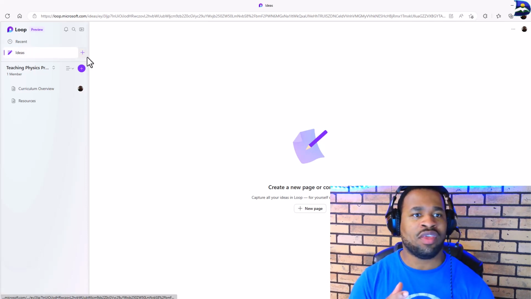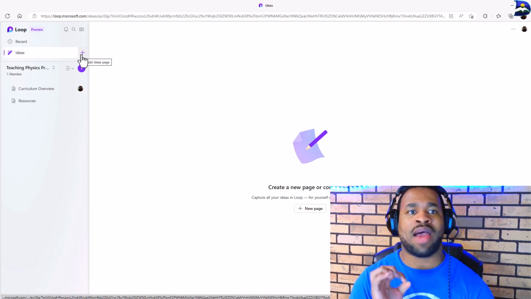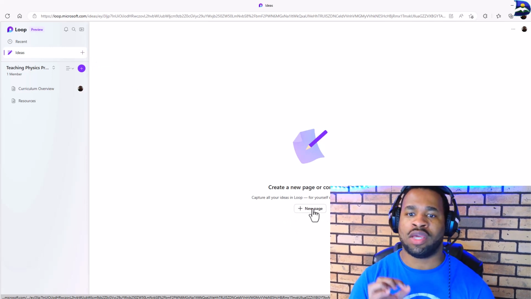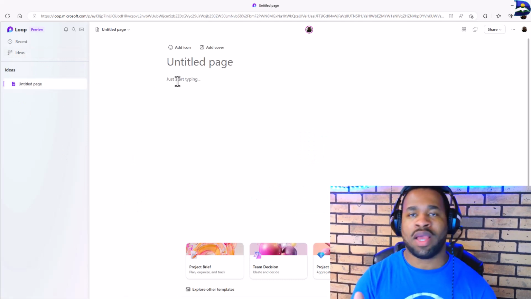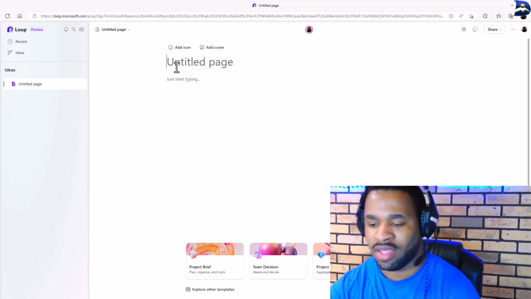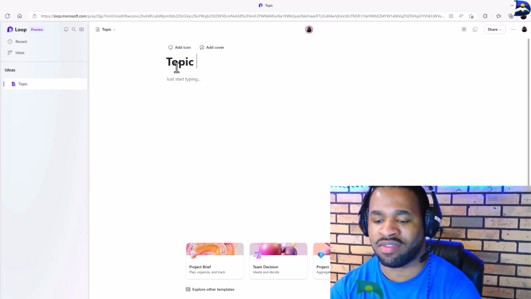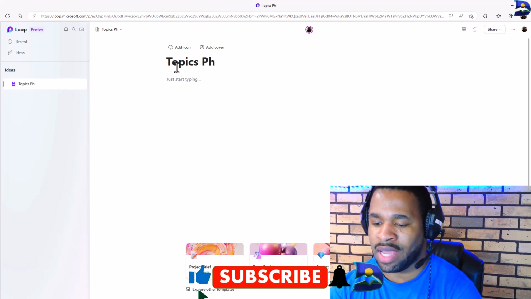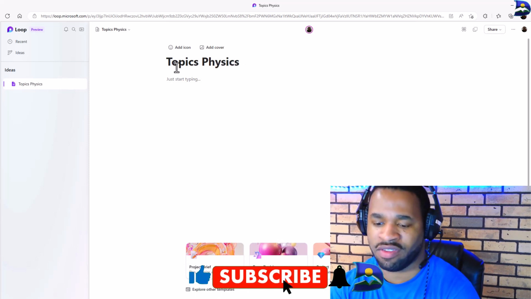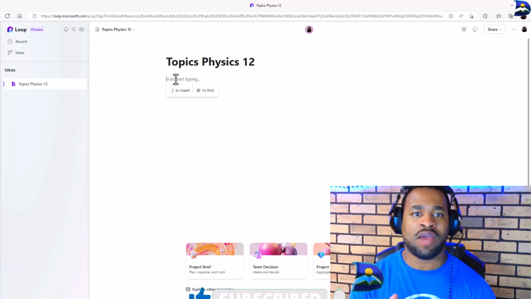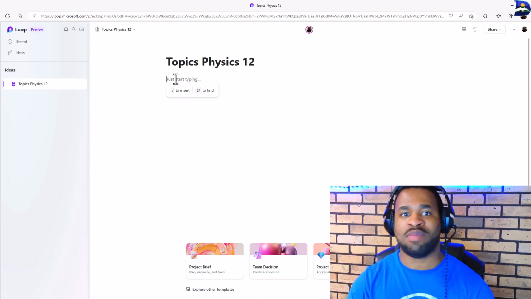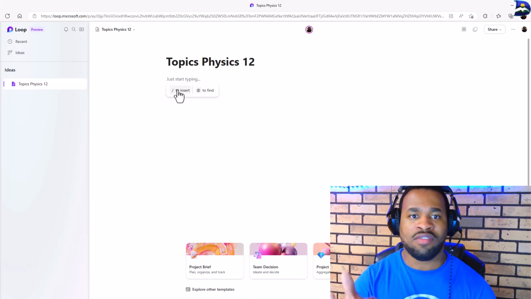Or what you can do is either press the plus sign by adding idea pages, or you click on new page right here, and this is how it looks, where you're going to be having something quite new. Let's say for example, you're thinking of topics that you want to be addressed on physics, and let's say specifically we're looking at physics 12, and you hit enter. There we have it.